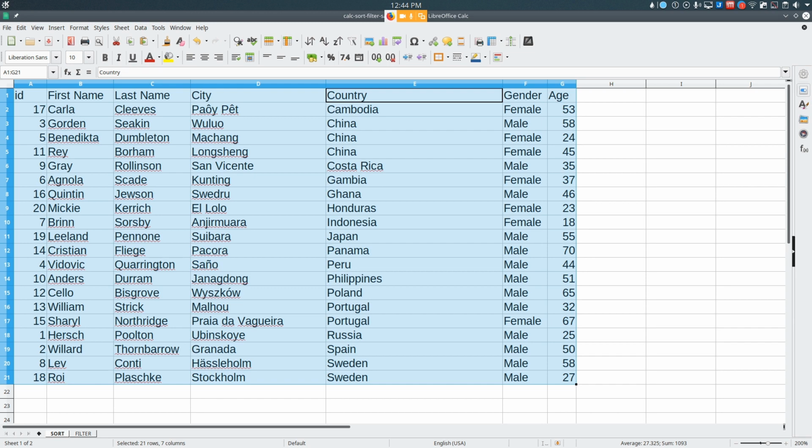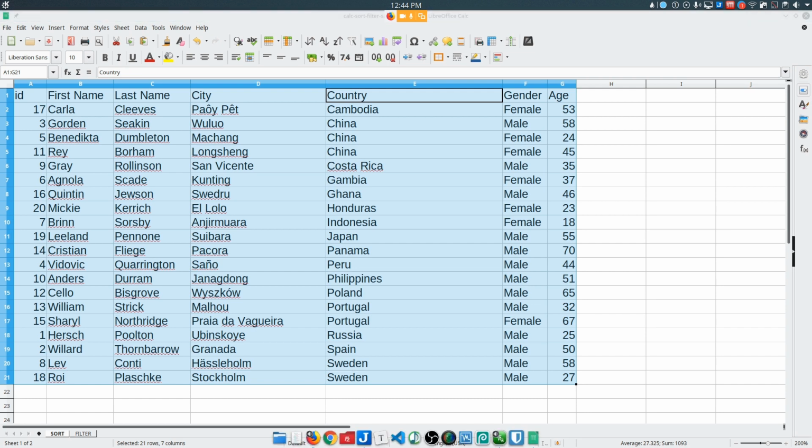So we click OK, and now we can see that the rows are sorted in alphabetical order for the column country. So this is a sort. We've got all the rows we had before, but they are presented in another order. So how can we go back to the previous state?